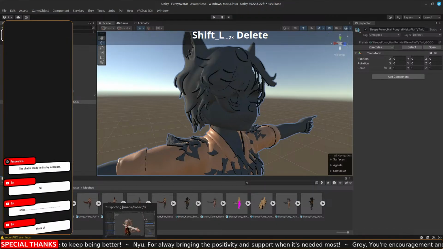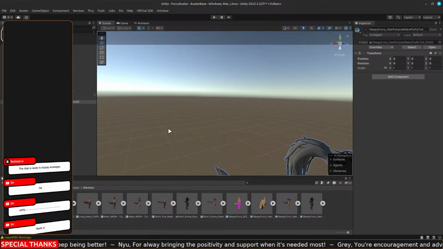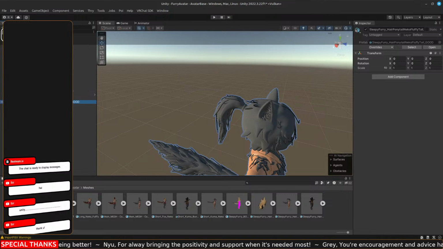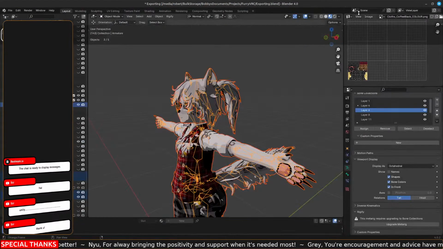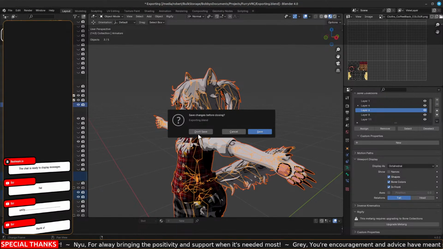Okay. It wasn't a problem with the export. It was just because of reloading it. I don't know, maybe it didn't like the hierarchy, but we're good.